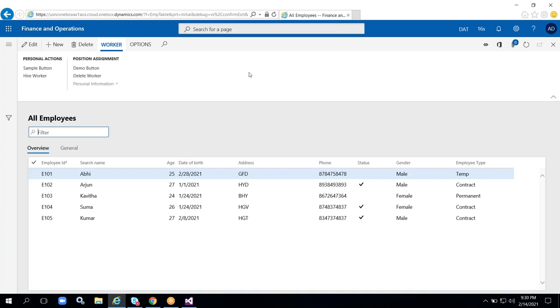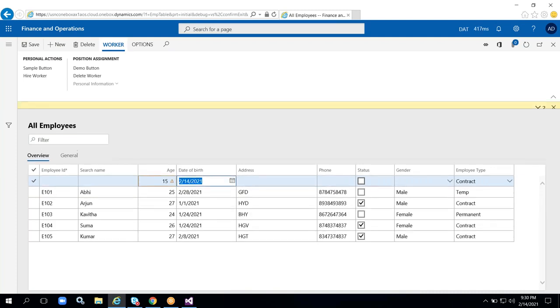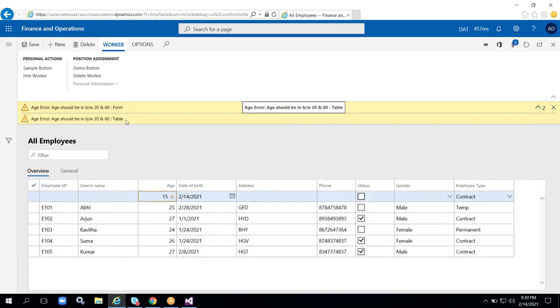Okay. Can I create a record? Okay, fine. I'm giving 15. Clicking on tab. So which one was called first? UI level? No. Table level. Table level first, and then form level.